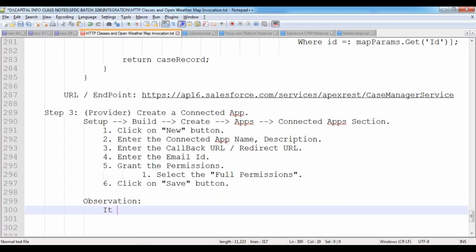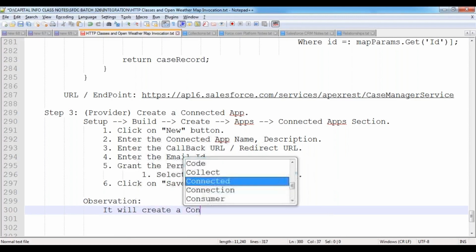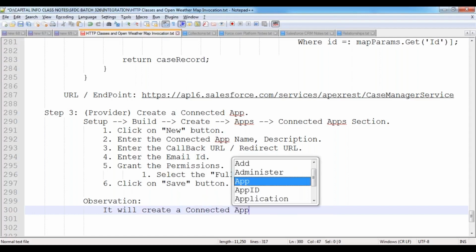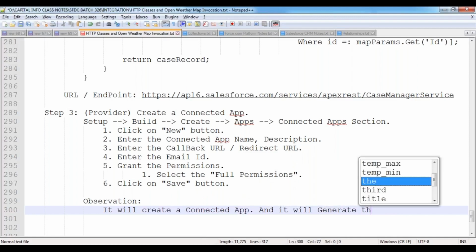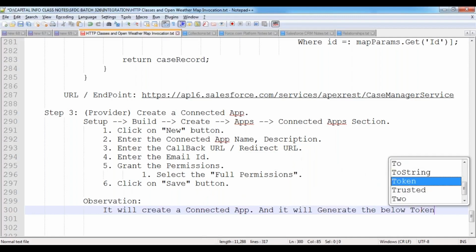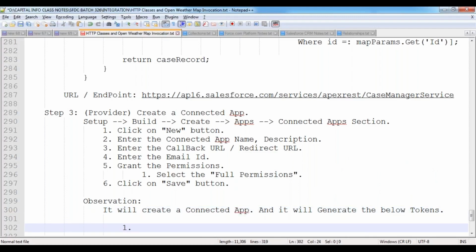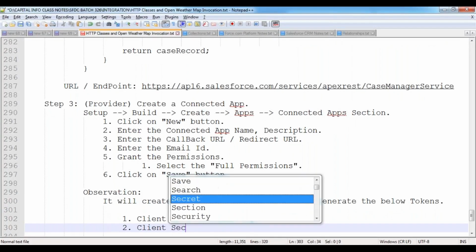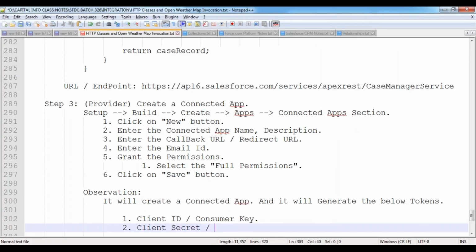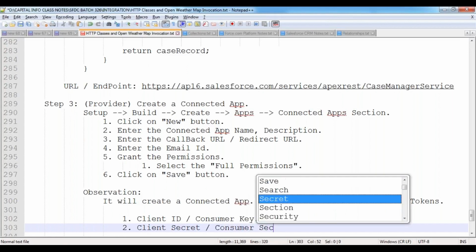Now, the observation is it will create a connected app and it will generate the below tokens. The first one is the client ID, which is also called the consumer key. The second one is the client secret, which is also called the consumer secret.